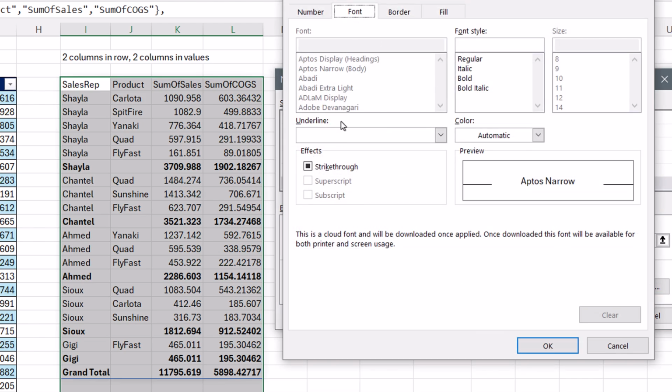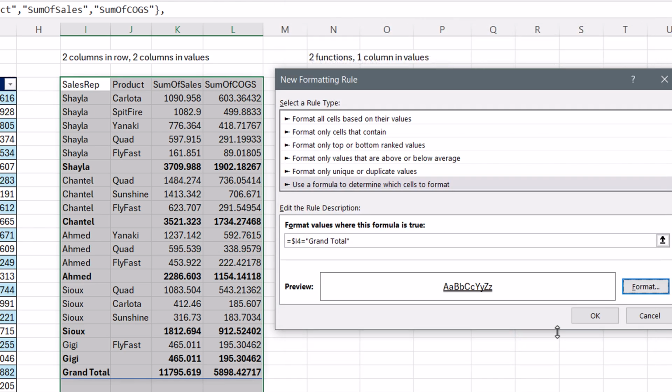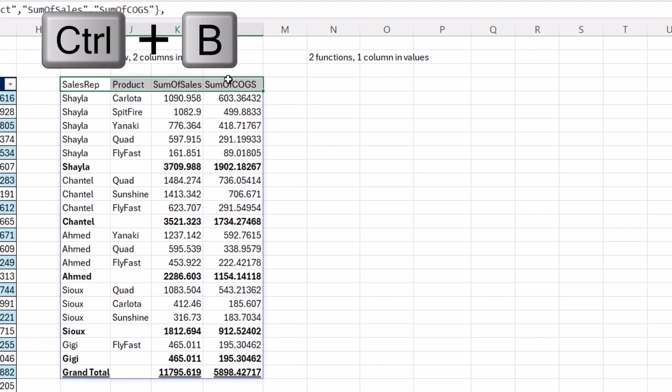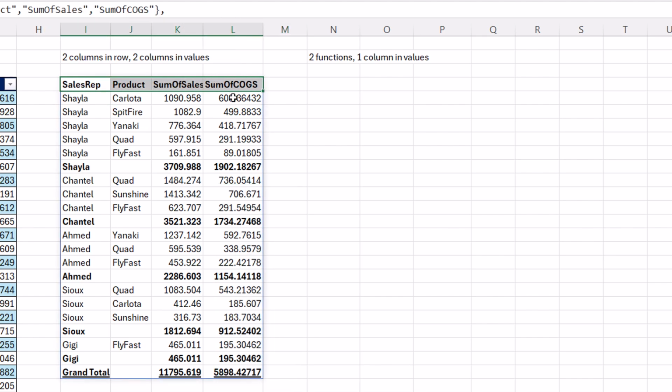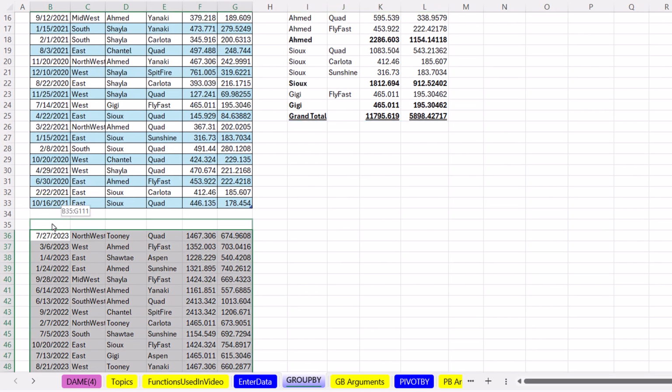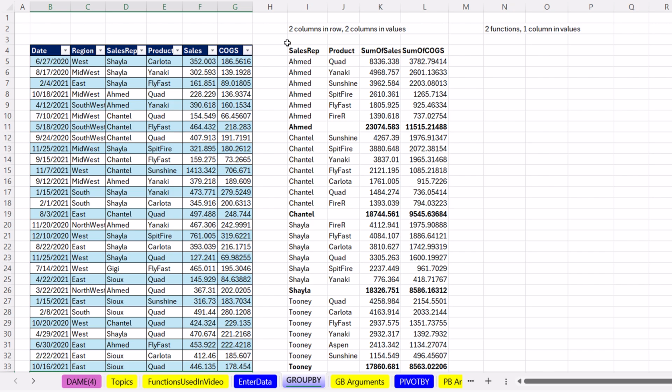Format, and we're going to use font and double accounting underline. Click OK, click OK. Now we can add bold here, Control B. And now let's add some new data down here. Drag it up. And just like that, the report has updated.